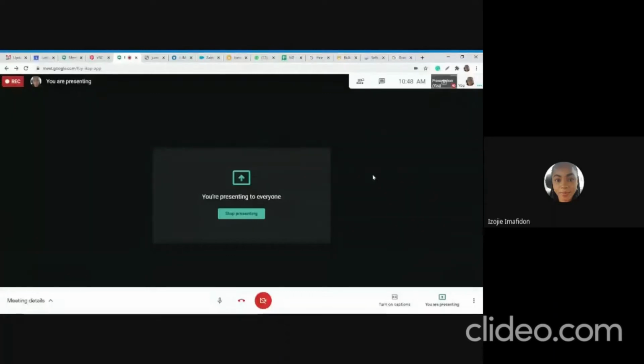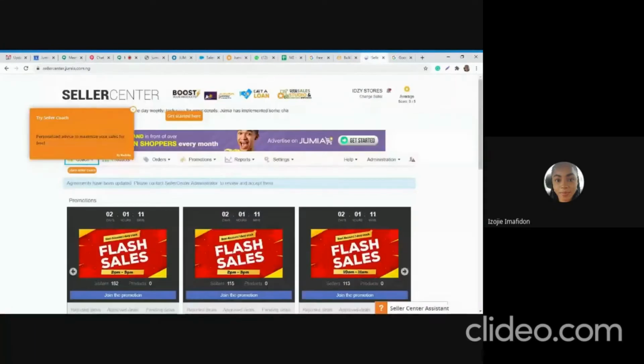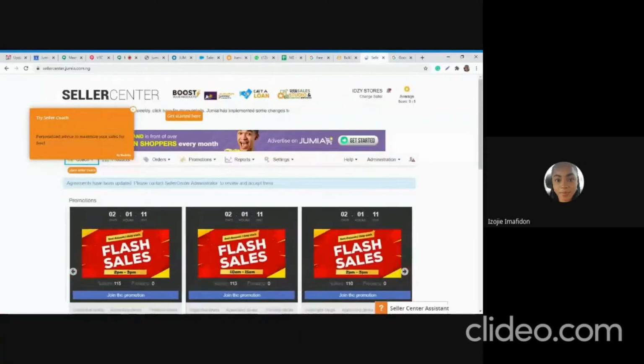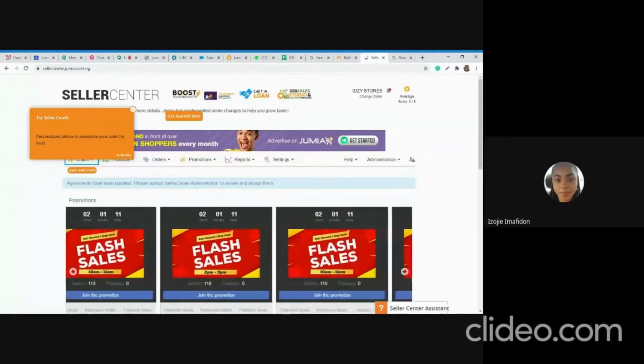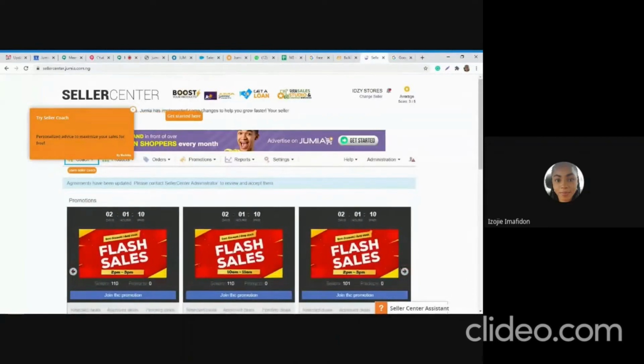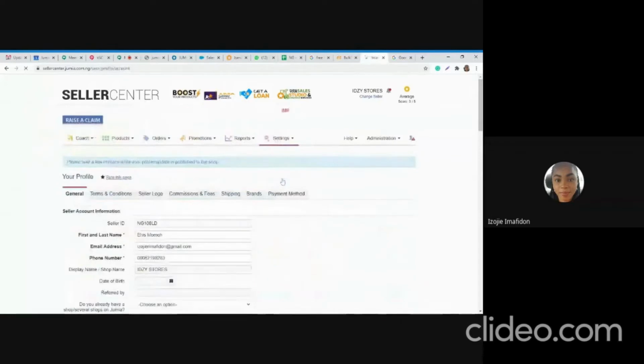Hello. So I'm going to be taking you through the process of creating your JUMIA Pay for Business account and then linking it with your Seller Center store. So the first thing we do is we go to Seller Center, log in, and then go to the tab settings. Next, you click on your profile.